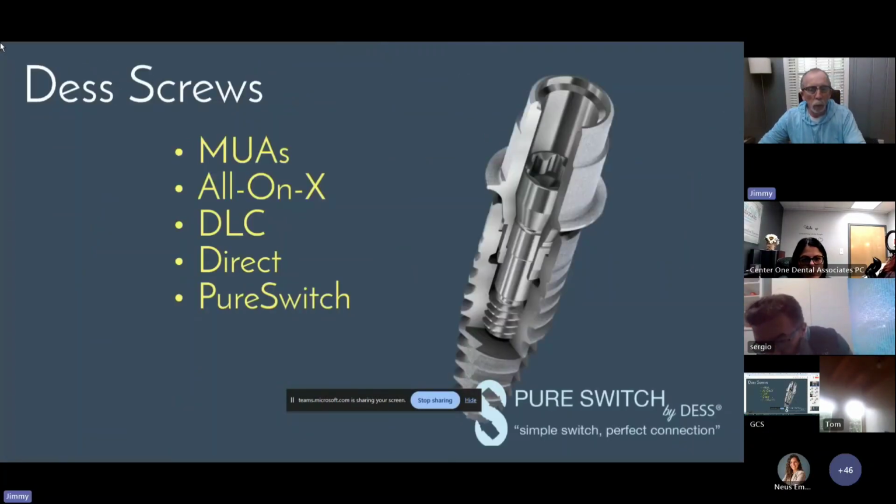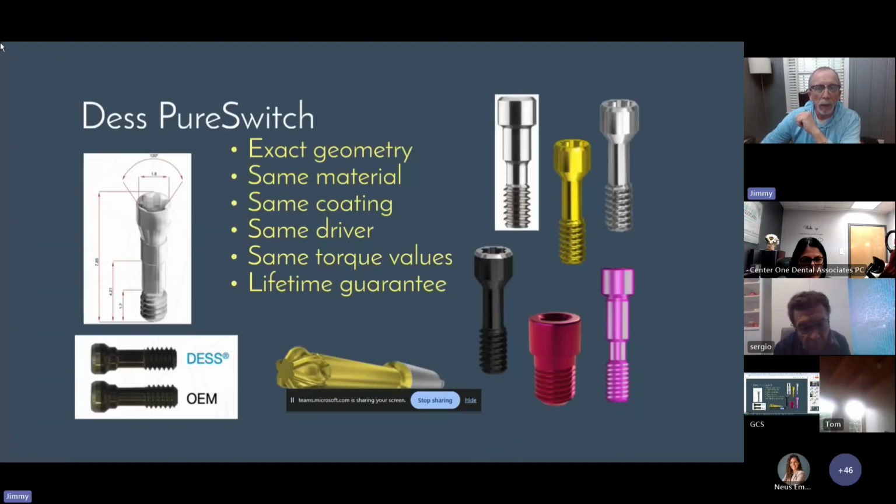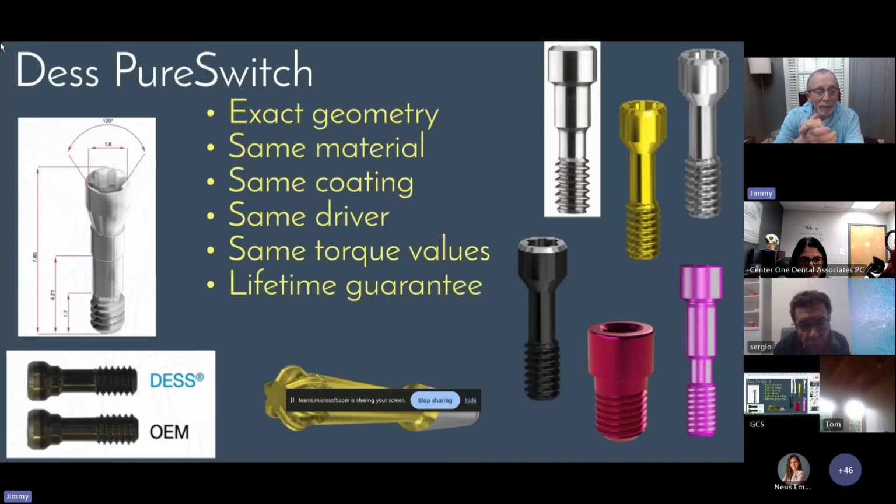So then it comes time to decide what screws we want to use. And like I said earlier, on any screw that DESS makes, the top, the part the tool fits in, is matched to your system. So you don't have to have another toolkit. You can use a toolkit you've been using with any of the major components out there. And so that's called Pure Switch, and that's just the top part. And the geometry is exactly the same. You can't tell them apart. They're even making them the same color. So same coating, same driver, same torque value, lifetime guarantee.